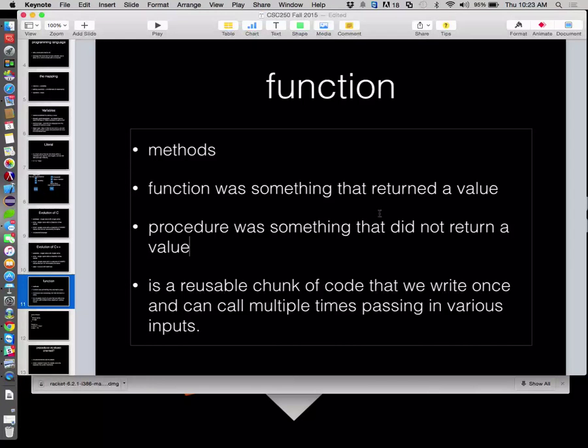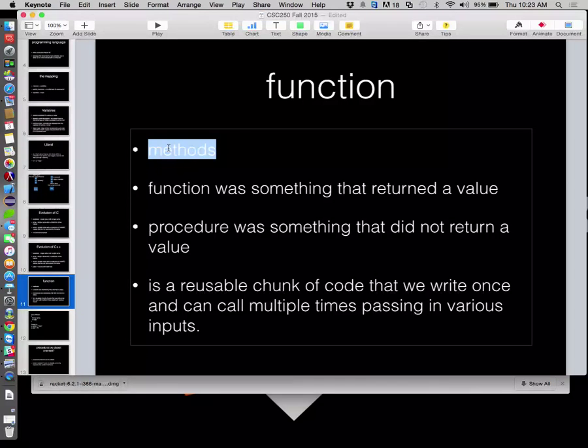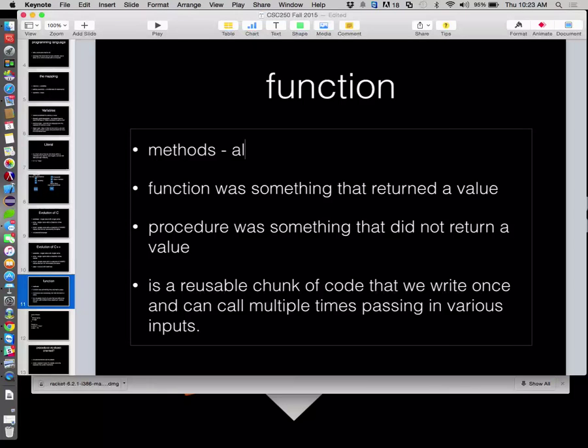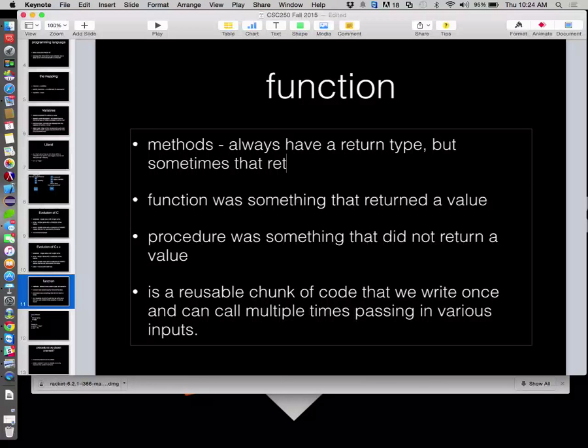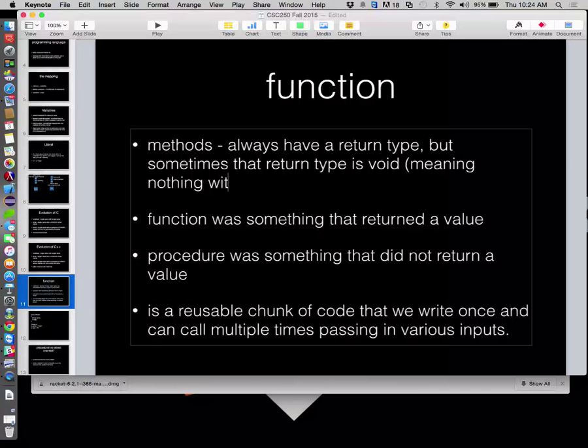Okay. With our modern languages, when we went to object-oriented languages, functions and procedures got squeezed together into a single monster called a method. They're the same thing, just different names for the same thing. Okay? So methods always have a return type, but sometimes that return type is void, meaning nothing will be returned, making it essentially a procedure. Okay? So this is just kind of connecting Java to our older languages.